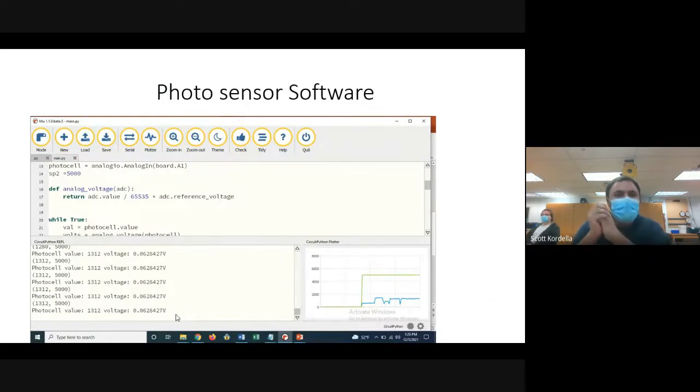A little snippet of my sensor software that I got online from Adafruit. So my set point is 5,000. It's going to read how much light is coming through, or the sensor senses. And when it gets to that certain set point, then it'll turn on the motor.